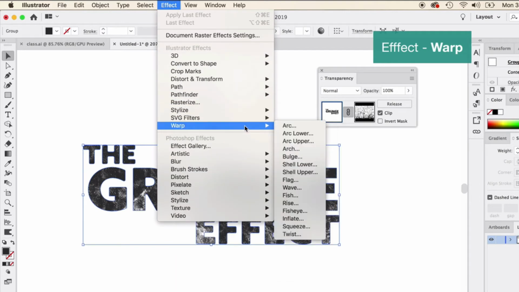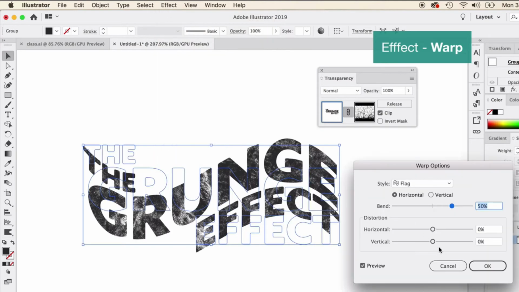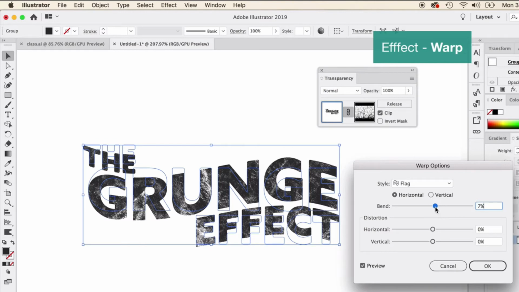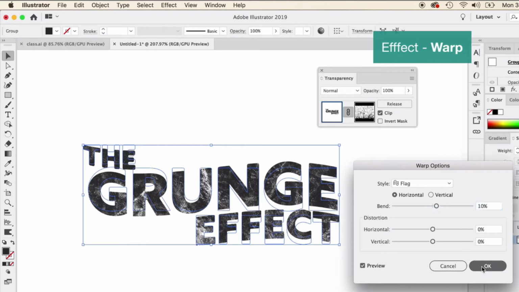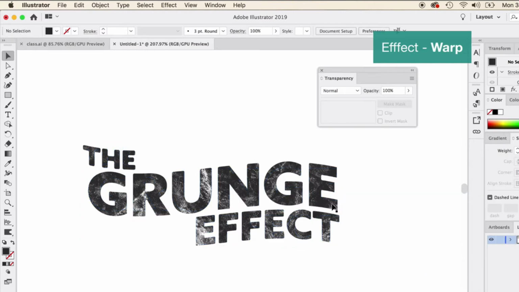So that's okay. We just go down to Warp. Let's go to Flag. And we don't want to have such a dramatic effect, so we're just going to turn the dial down a little bit. We just want a little bit of a subtle curvature, just like that, kind of a neat wave.